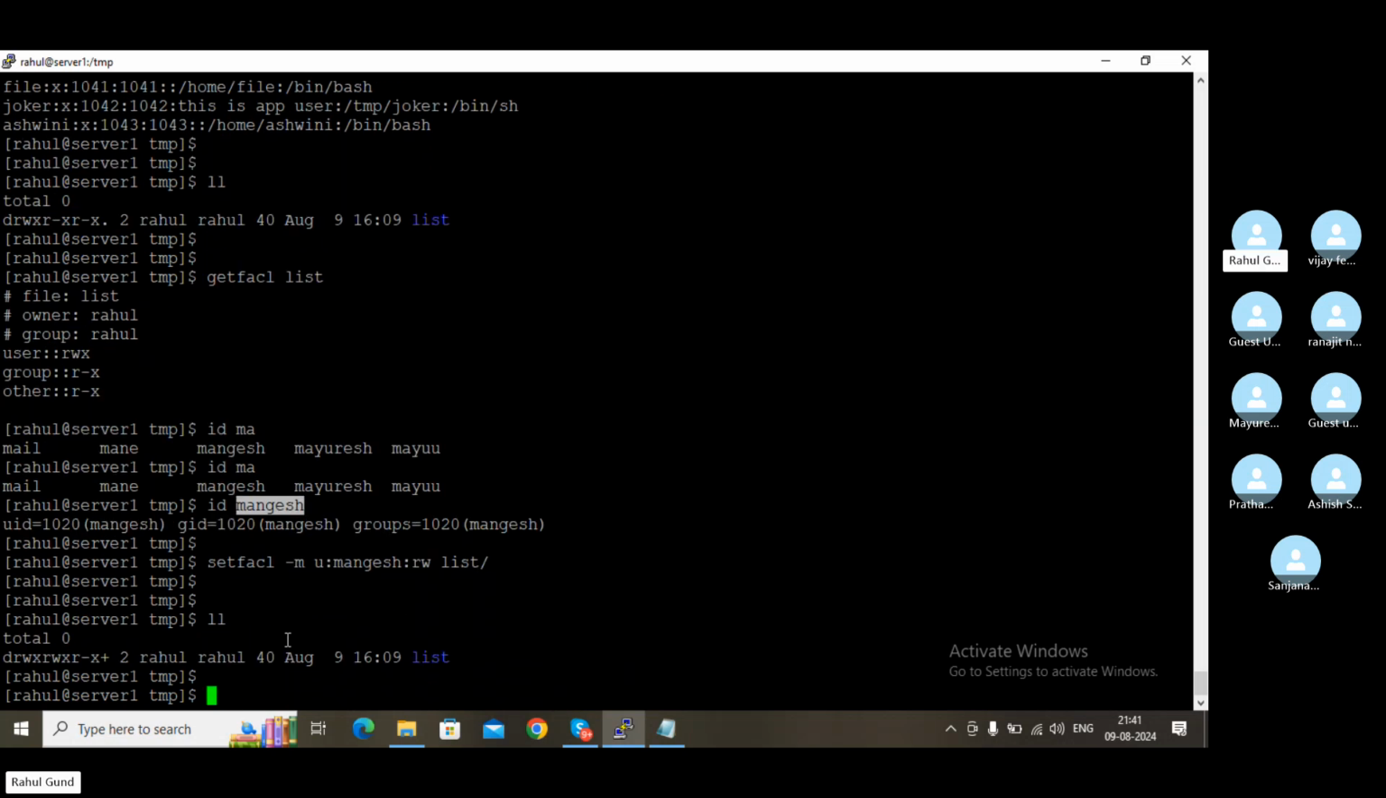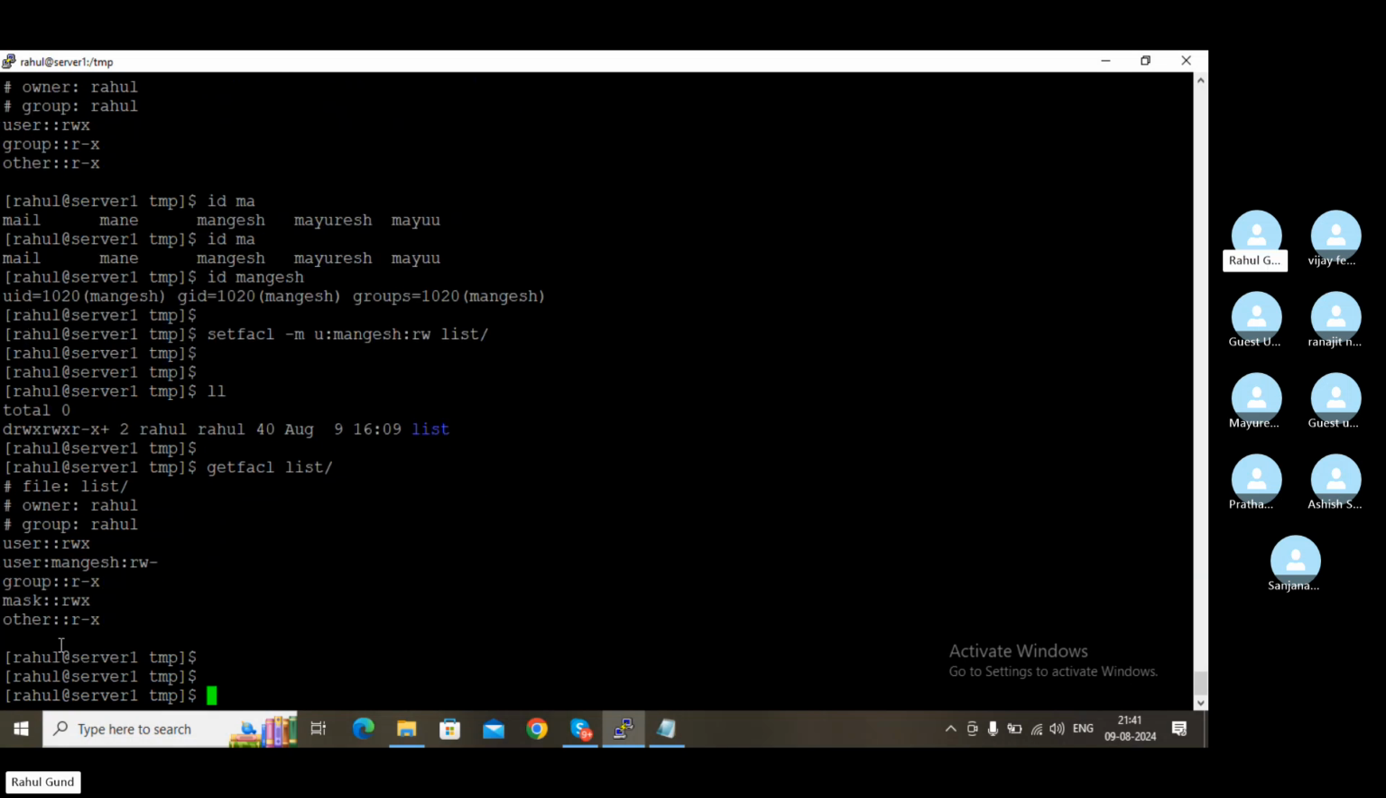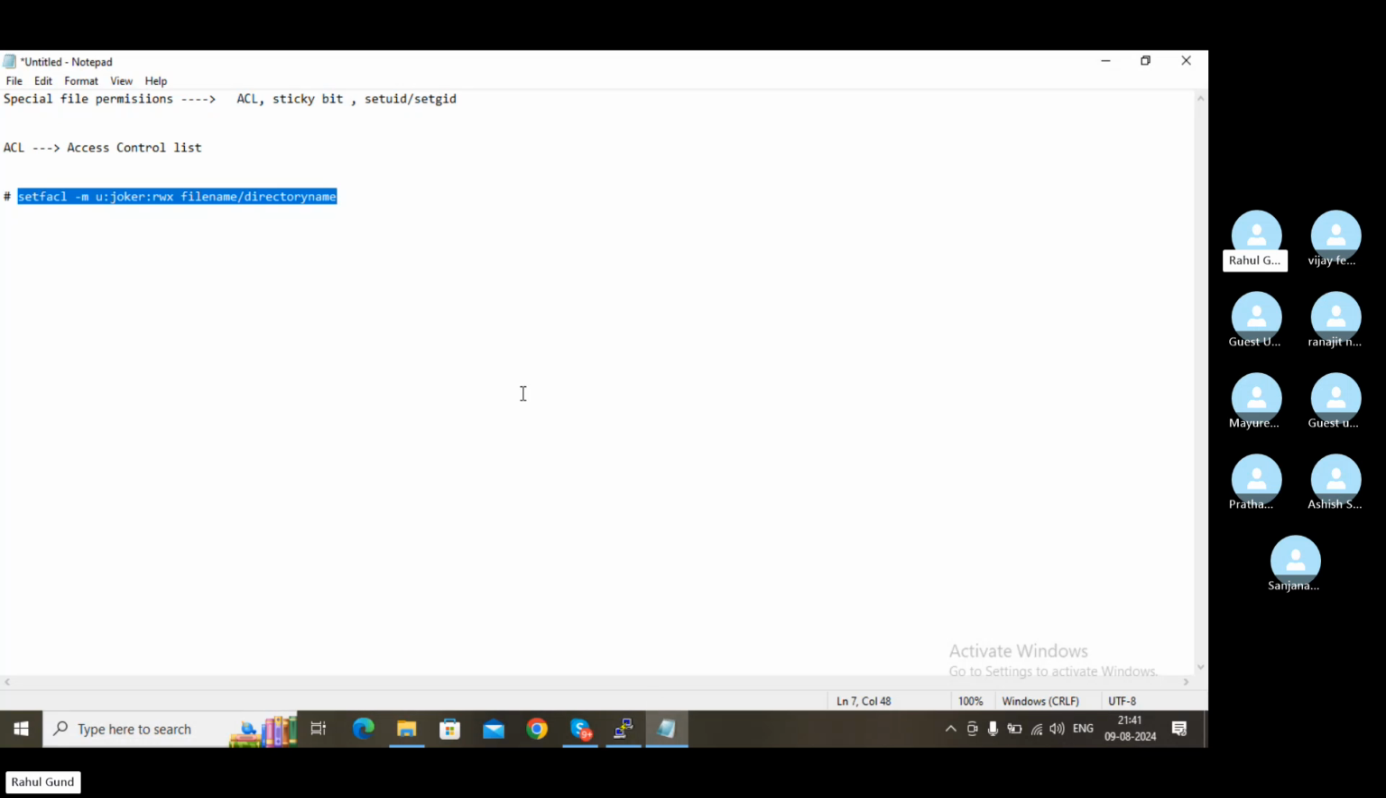Enter. If you see here, now plus symbol is given here extra. So plus means ACL is applied. If you do getfacl list, you can see extra user is added, and this extra user, Mangesh, is having read and write access, which we wanted. So setfacl is the command which can be used to give a specific user some specific access, as we have discussed in that situation.